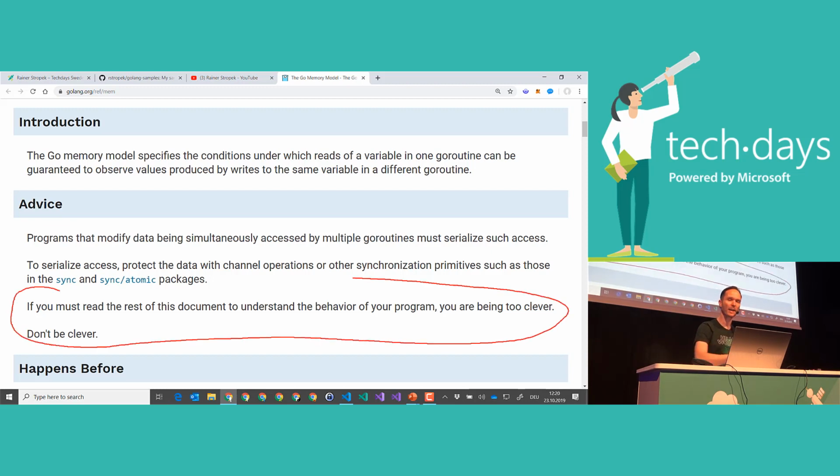I'll read it for you if you can't read it at the back of the room. If you must read the rest of this document to understand the behavior of your program, you are being too clever. Don't be clever. That's one of the basic ideas of Go. It shouldn't matter for you how it works behind the scenes.